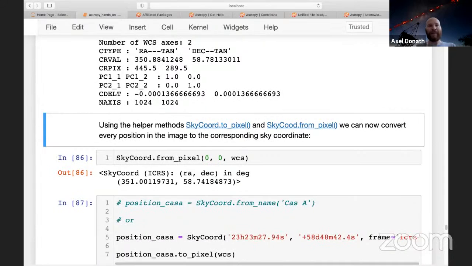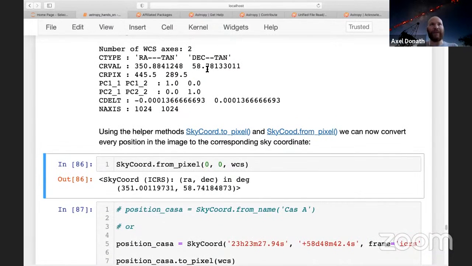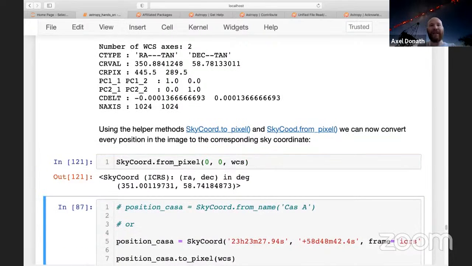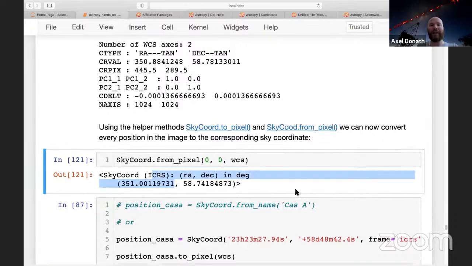So what you can do, for example, is once you have this WCS object, you can try to compute the position of the pixel 0, 0 on the sky. And this you can do just by passing in this WCS object in this little helper method SkyCoord from pixel. And then you get back the SkyCoord object.